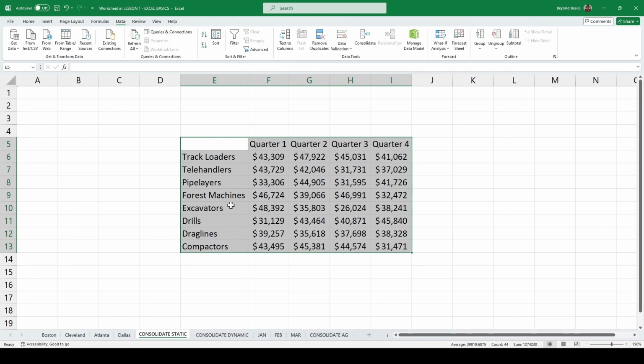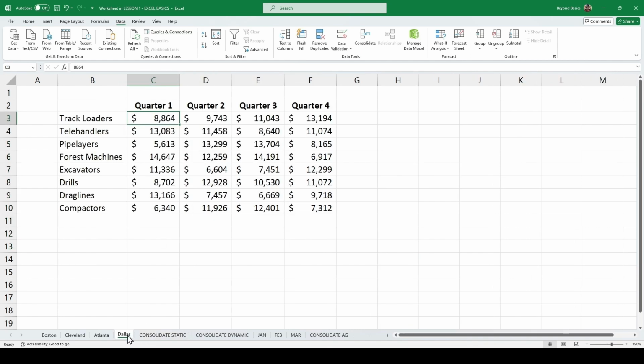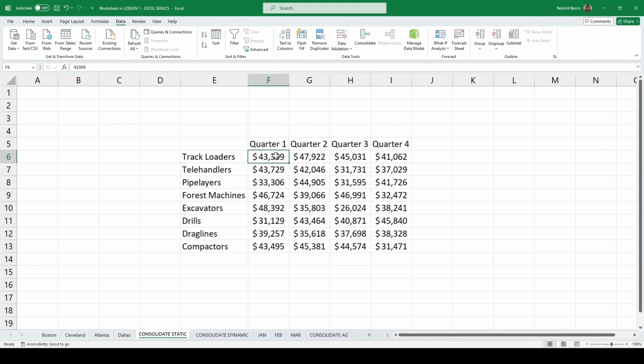But if you go back to any of the sheets, let's click on Dallas. All right. So let's change a figure. Let's change this value to 100,000. But as this is static, you can notice this value did not change.